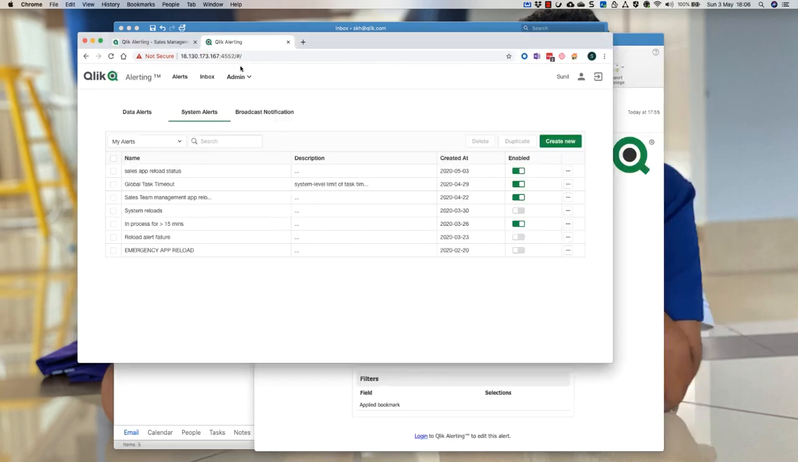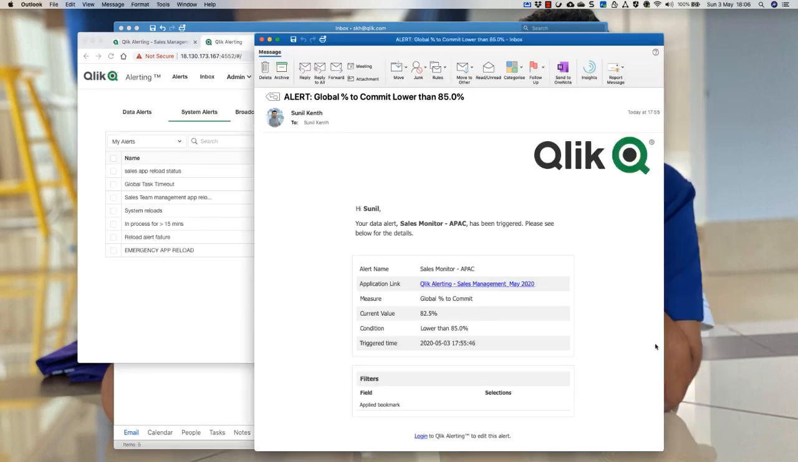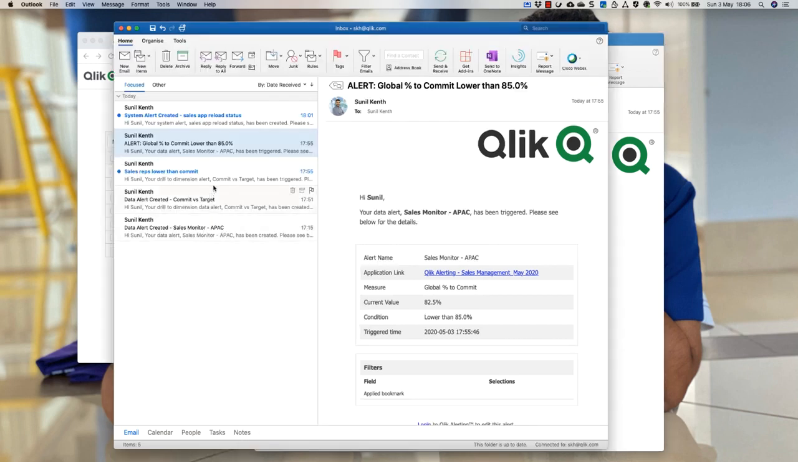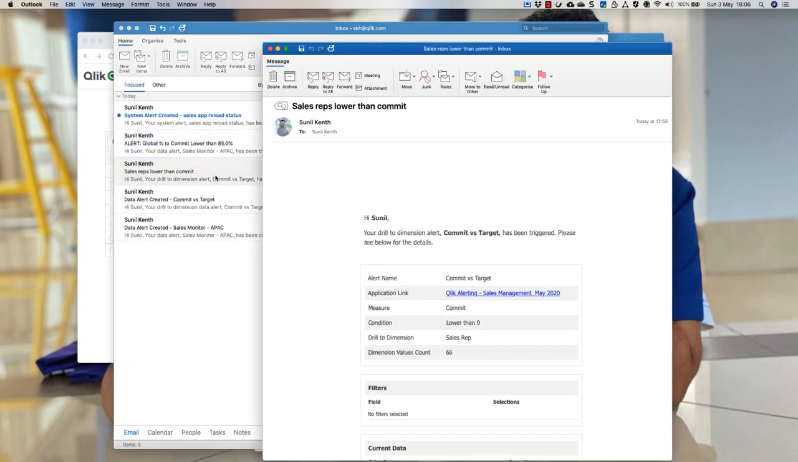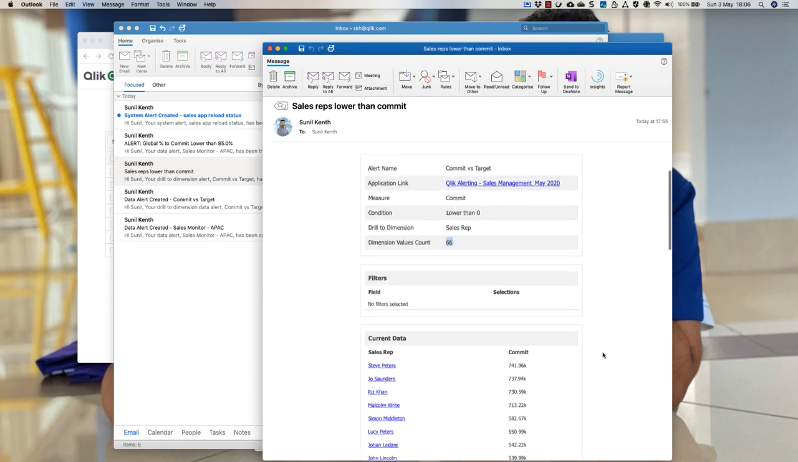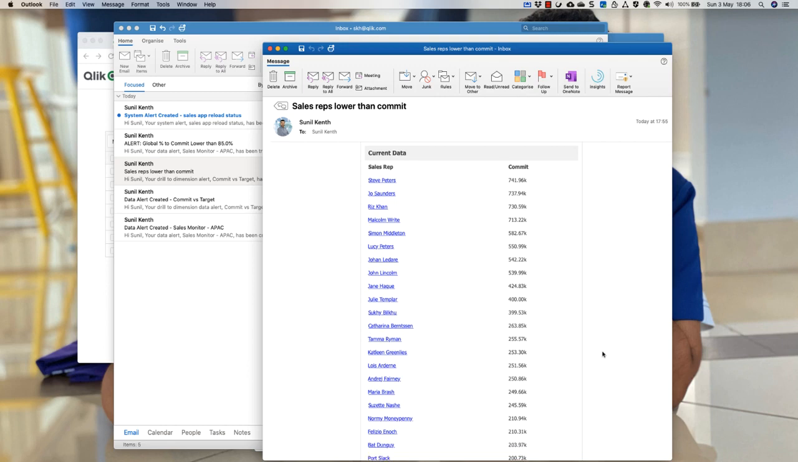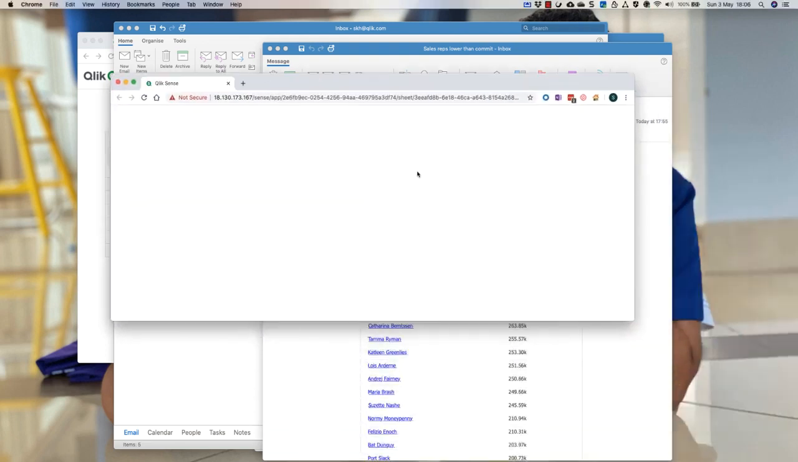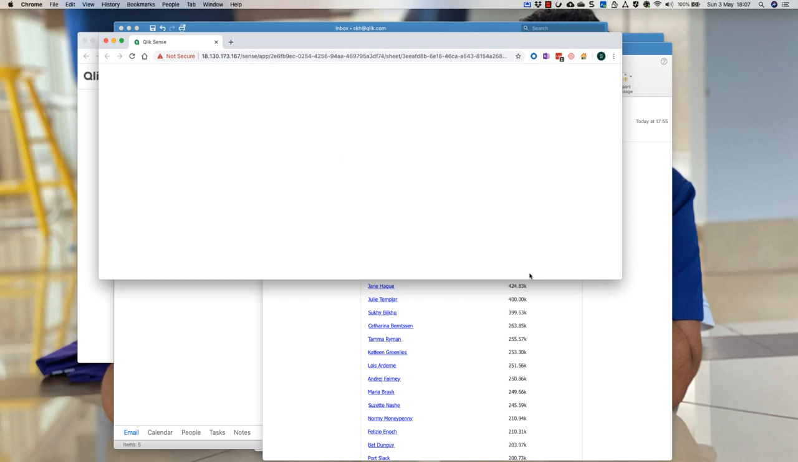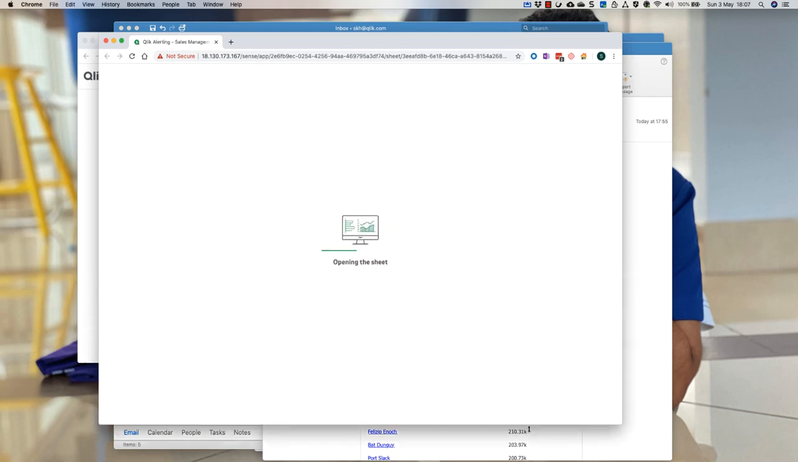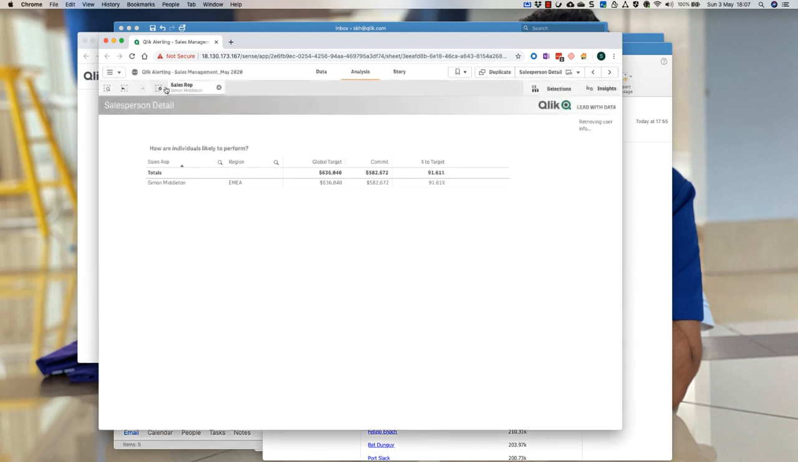The other alert that was triggered related to the sales reps that have a commit less than target. Here we can see in this alert the number of sales reps that meet the condition, as well as the details of them, such as their name and the current commits. Just like I showed on the previous alert, clicking on the links in the email takes you back to the Qlik application. In this example, I want to evaluate a specific sales rep, and when I click on their name, it applies a filter directly and opens the Qlik application, allowing me to get to my insights faster and determine what's the most appropriate action to take.